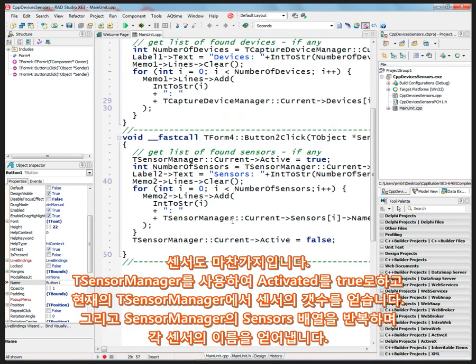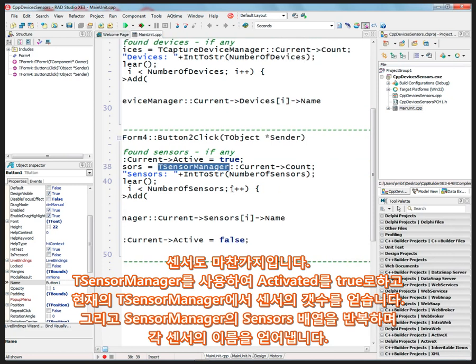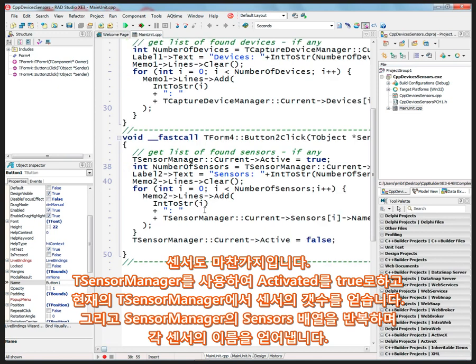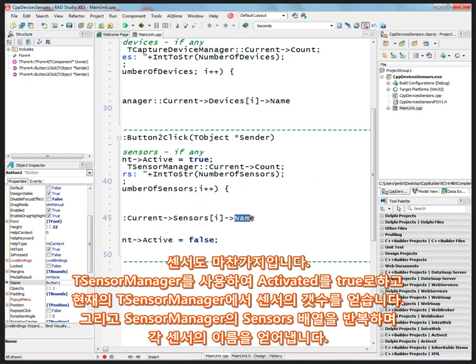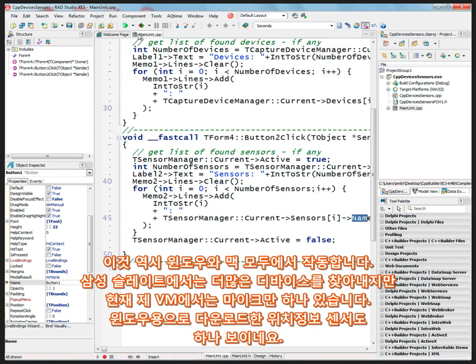And the same thing for sensors. First, I have to activate the sensor manager, so I'll set its active property to true. Once I do that, then I have access to the sensor manager, and I can get the current count of the number of sensors. And then I can go through the sensor manager and the sensors array for those that are found, and I can get the names of them. And this works on Windows and Macintosh.